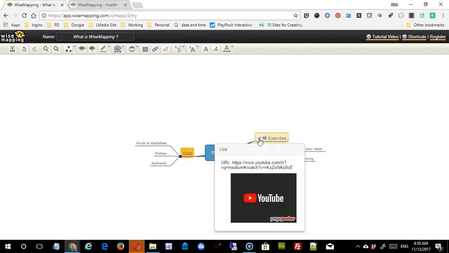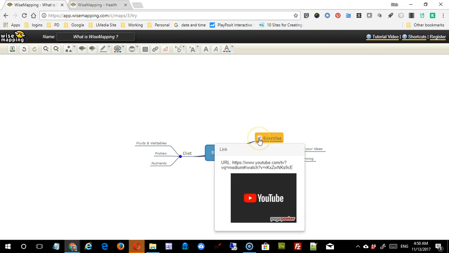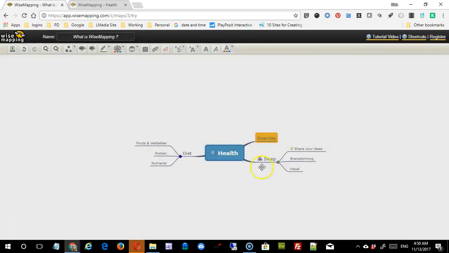This is a little different. If you mouse over it, you can see this is actually a YouTube video. So we'll take a look at how to do that in just a second. So let's get rid of that image there. And this, if I were to click on it, you can see that the address for the YouTube video is there, and I can simply remove it. And now it's back to just being text.